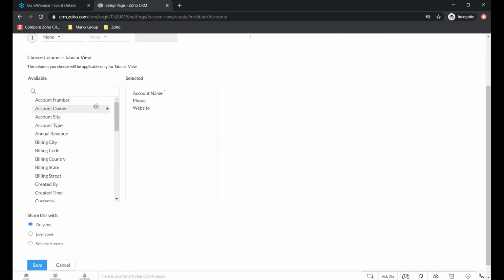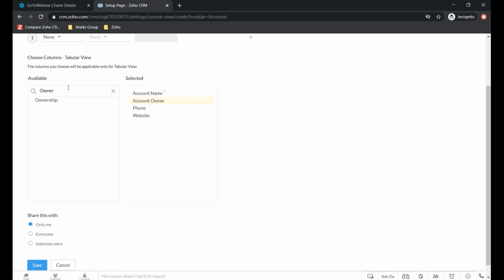So what is the information that I want to see in my grid? Obviously the account name. I want to see the owner. I want to see the account number, or there it is. Account type. I don't really care about their website right now, so I'm going to take that out. So account name, account owner, number, type, and state. There we go. Super. So now I have the criteria set and I have my column set.